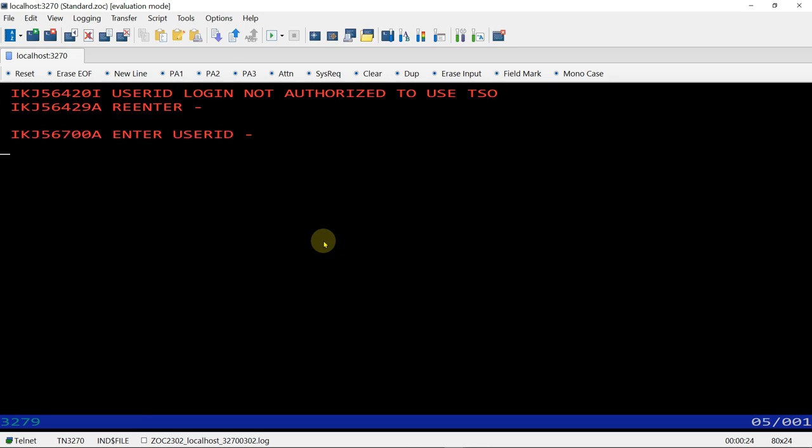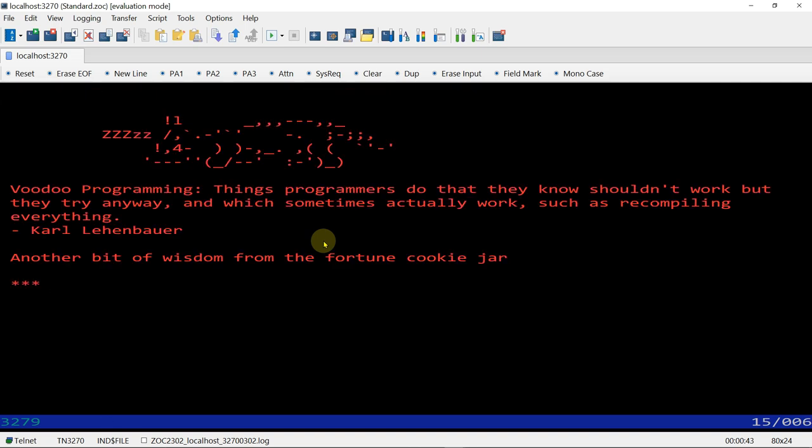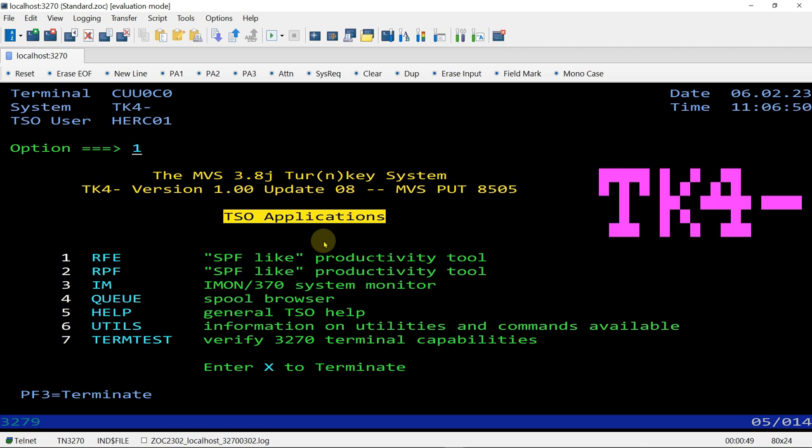So for Hercules, the user ID is HERC01, and the password is CULATER. Enter. So welcome to the TSO system. And now another bit of wisdom for fortune. Okay, now you can see we are in the mainframe.